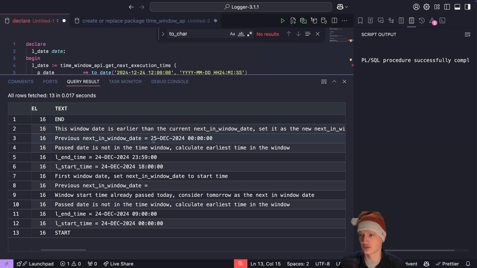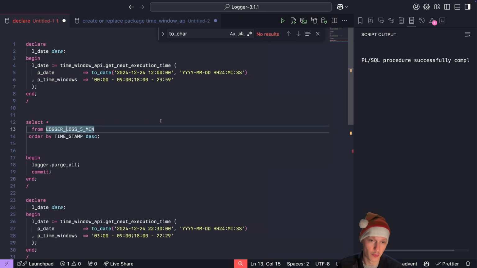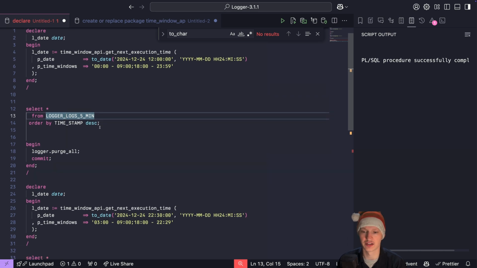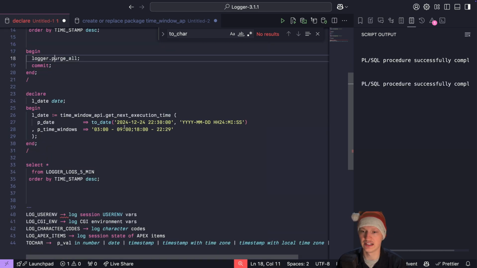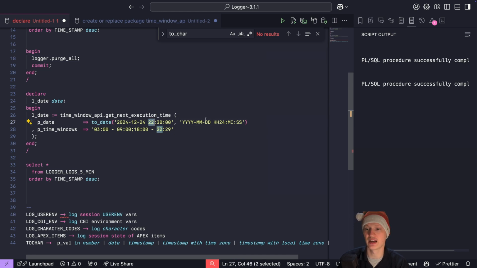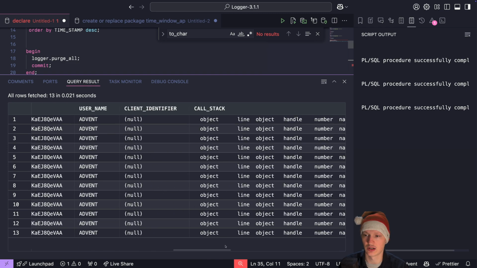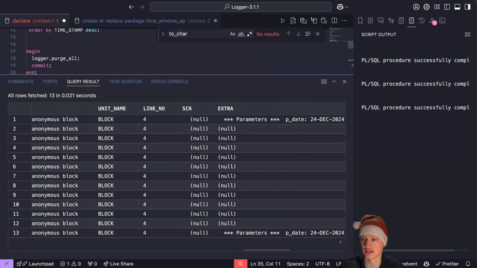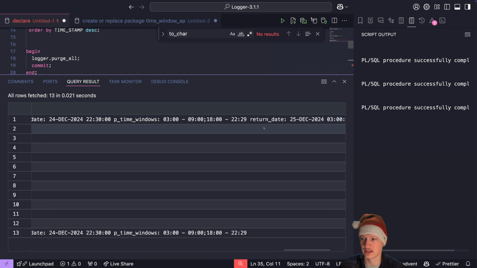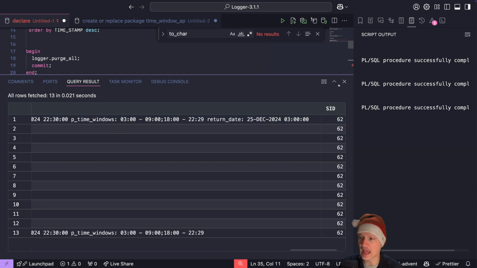So yeah, this is really useful to monitor your application to see if everything is fine. Here's another one where I pass 10:30 p.m. but from the windows, the next one is actually the next day. So this ends before this. So this should be on the 25th. And we can call that, look at the logger logs. And we can see quickly in our end that indeed our return value is the 25th at 3 a.m.